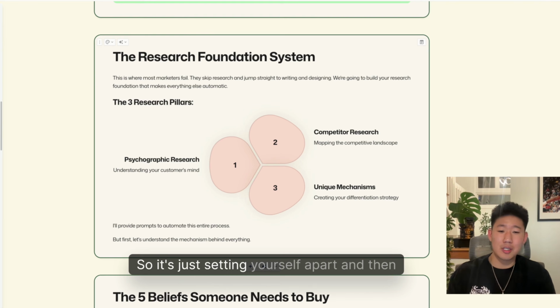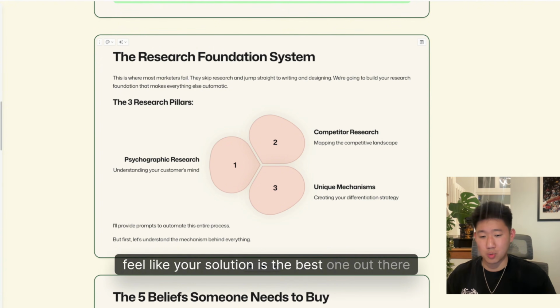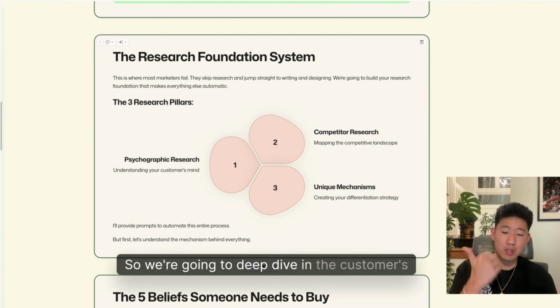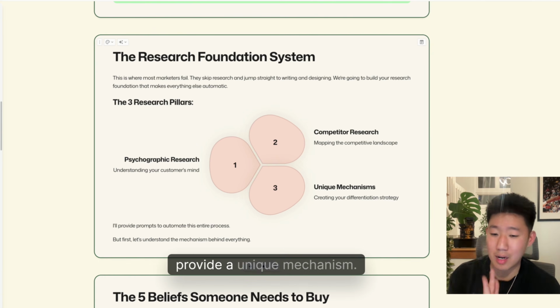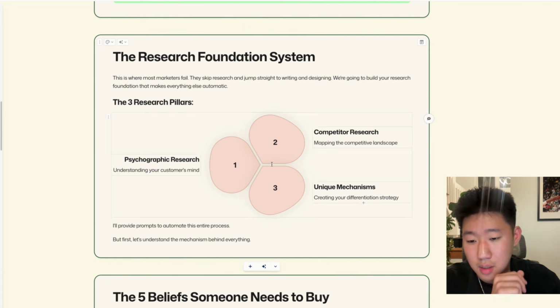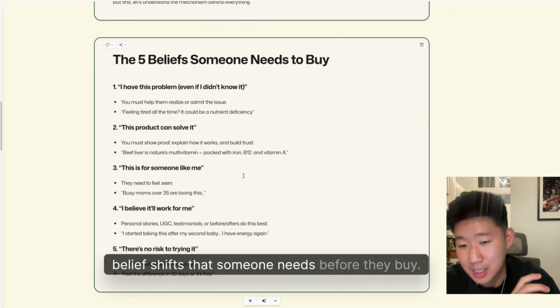So it's just setting yourself apart and then having your shopper, the market, feel like your solution is the best one out there for them. So we're going to deep dive into the customer's mind. We're going to study other competitors and then provide a unique mechanism. So these are the 5 belief shifts that someone needs before they buy.